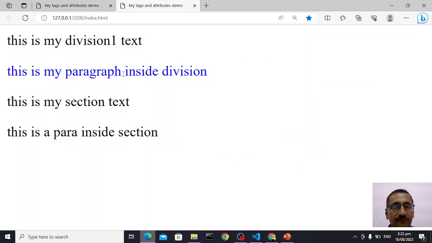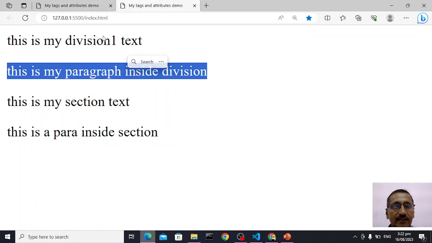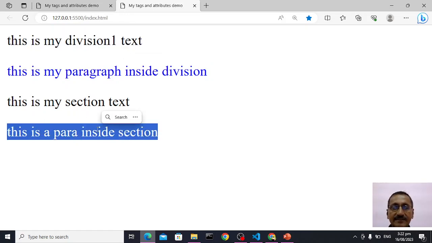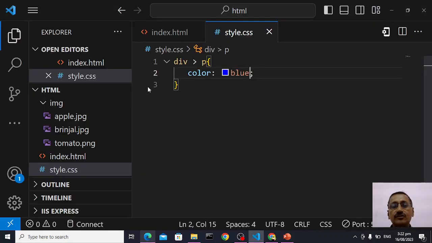This paragraph is a direct child of this division, but this paragraph is an indirect child, that means it is a grandchild of this division. So the greater than symbol applies only to the direct child, not to the indirect child. That is the difference between div greater than P and div space P. Hope it conveys the information. You can alter it and see how it works. So these are the first two combinator selectors.